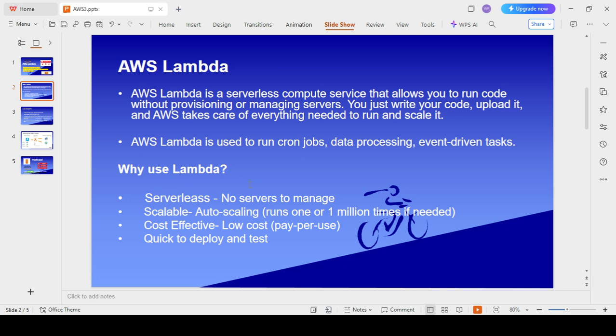So why do we use AWS Lambda? So as we discussed, this is serverless. You don't need to manage any server. You can just write the code and run the Lambda function, and you need to pay only for the time when the code is running. So it is scalable. You can run it multiple times as required.